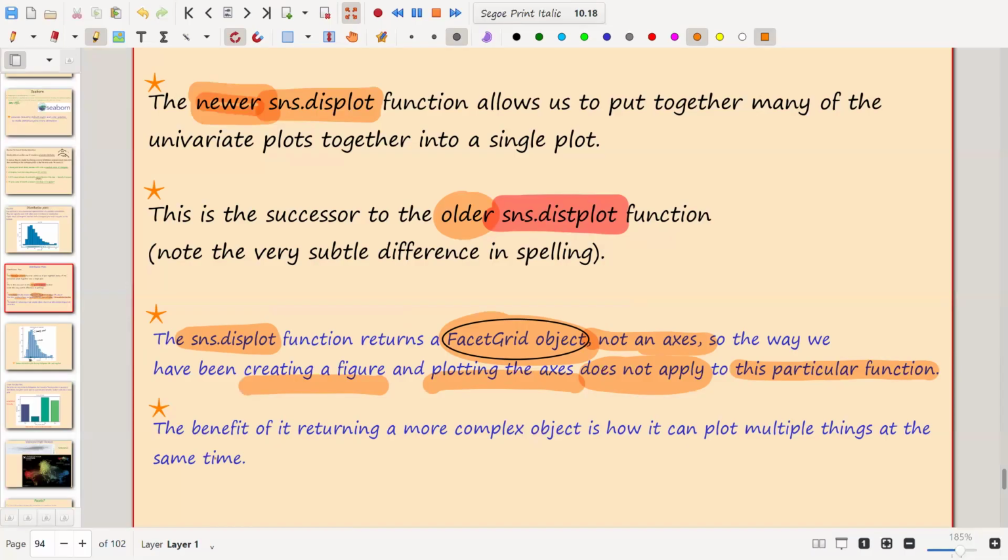So of course this is complex. But what is the benefit? The benefit of returning a more complex object, that is a facet grid object, is that it can plot multiple things at the same time. At the cost of that, we are considering the facet grid object.